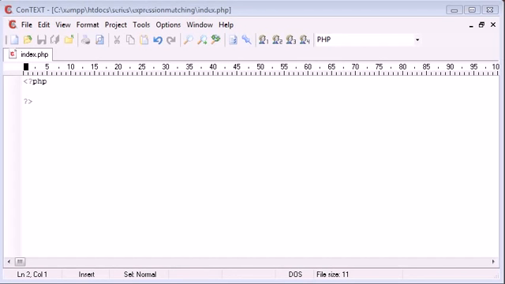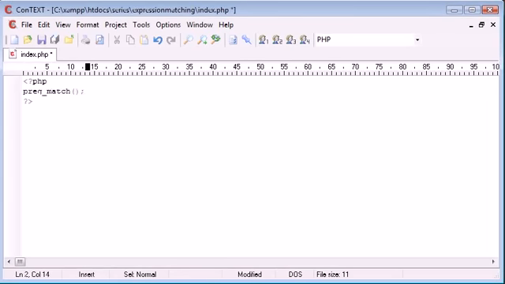Now in this video I'm going to be briefly explaining and demonstrating the preg_match function. Now the preg_match function looks like this, and what it does is take expression matching and lets us do this. So what is expression matching? Well, it's basically matching patterns inside of a string.